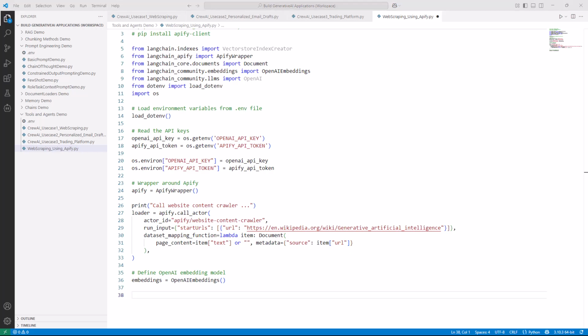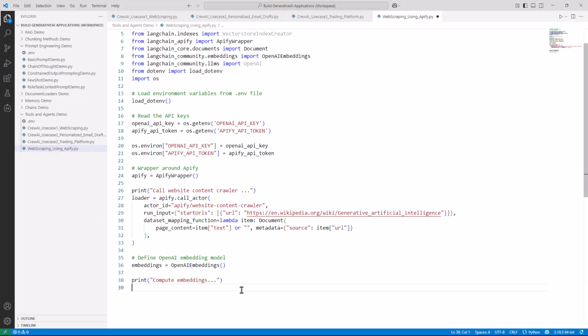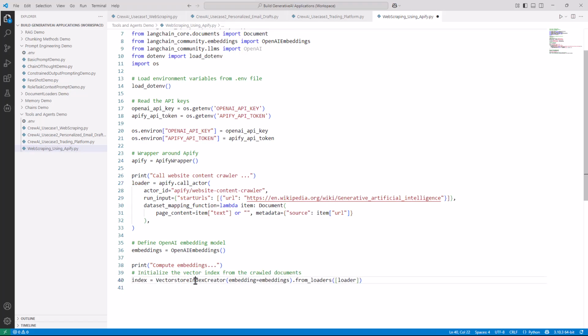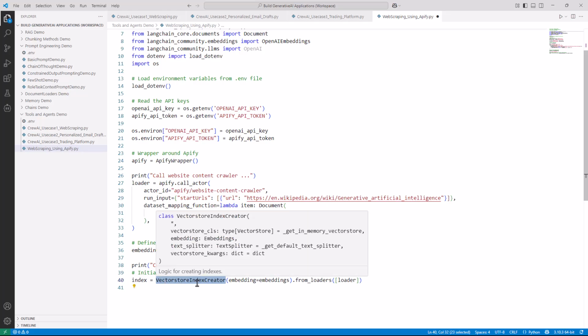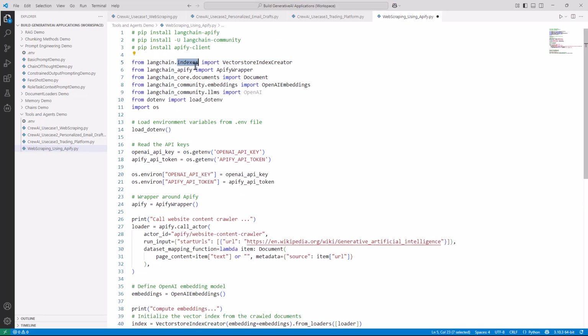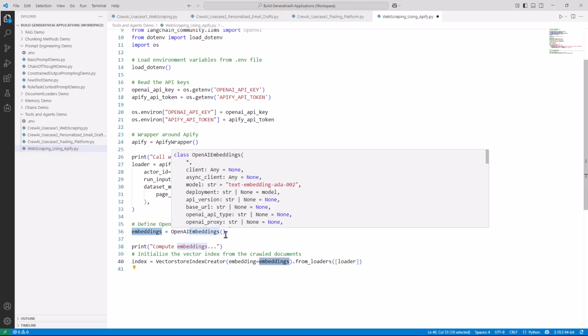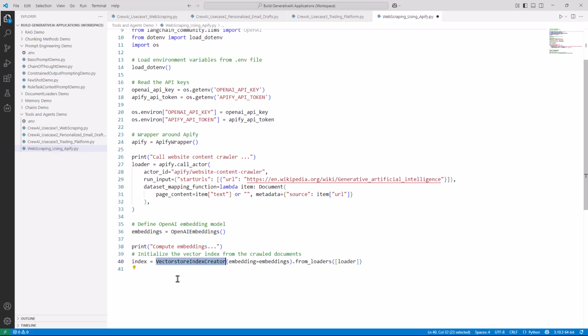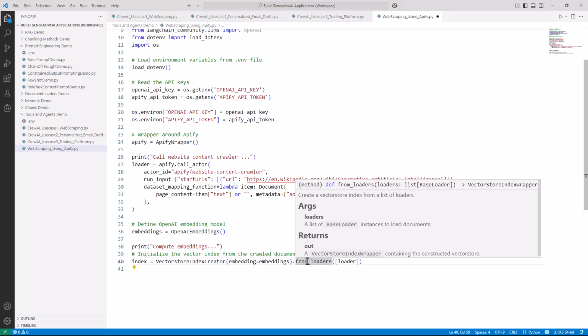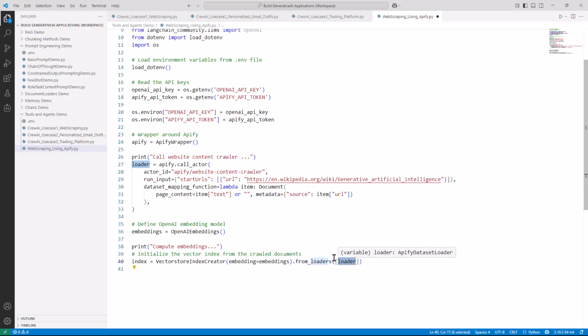Now the next step is to compute the embeddings by initializing the vector index from the crawled documents. We stored our documents inside this loader. Here we are initializing the vector index from the VectorstoreIndexCreator, which we imported from LangChain indexes. For the embedding, we are giving our embeddings model, which we defined before, that is OpenAI embeddings. Inside this VectorstoreIndexCreator, we have a method called from_loaders. We stored our scraped data inside this loader variable, so that is what we pass here.